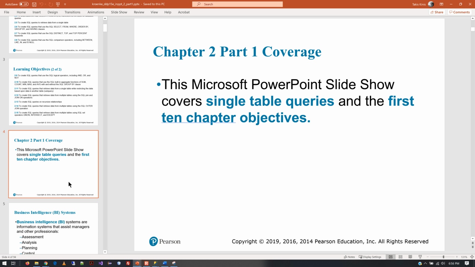All right, let's talk about what we're going to talk about, basically. Most of the stuff that we're doing here is going to involve queries that, for the most part, are going to pull off of one table. That's kind of the point of this slide. So that's why they call them single table queries.